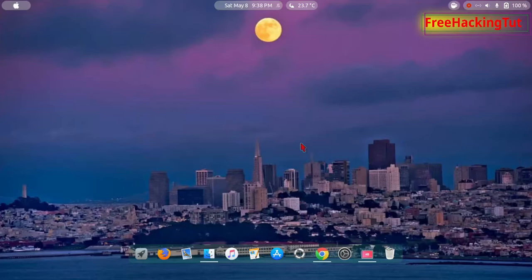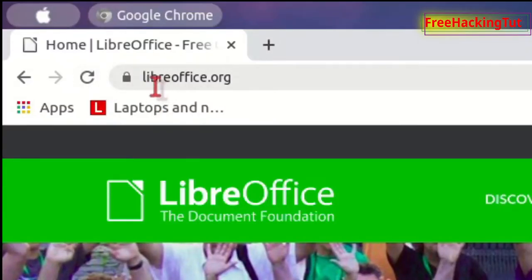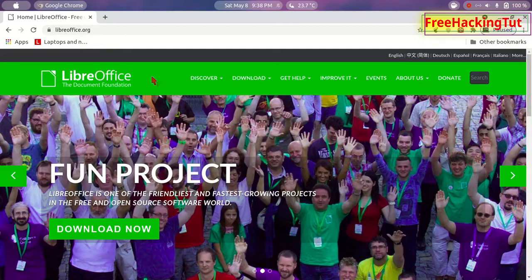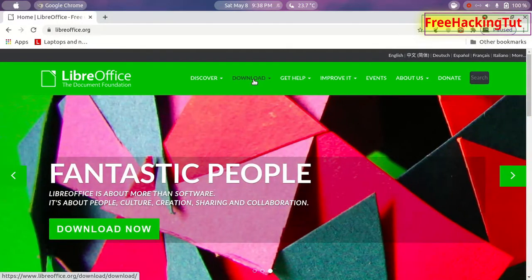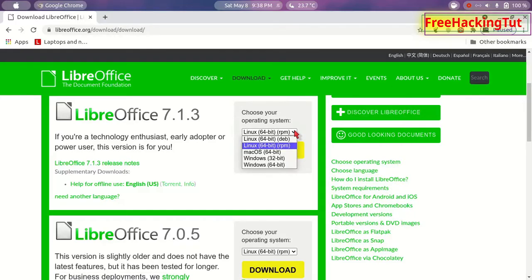So before we begin the process, if you don't have LibreOffice installed in your system, then you can download and install it from this website. Go to this link, that is libreoffice.org, and click download LibreOffice, and here you can download this software from this website by selecting your operating system.